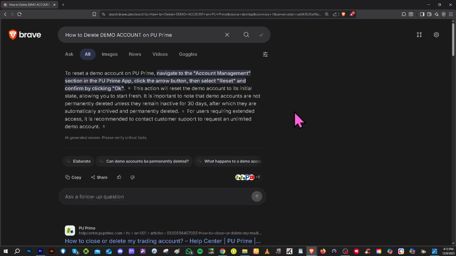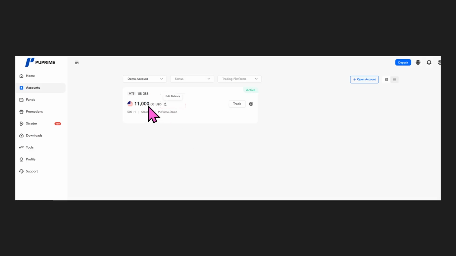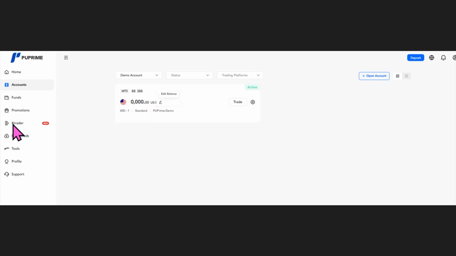Now, here's what you can do. This step is very important. I want you to go back to your demo account. You want to make sure that all the money or any balance here should be reverted back to zero. You can transfer it to your account. It's up to you. And then after making all the account zero, just leave it inactive for the next 30 days. And Pew Prime will automatically delete your demo account. So at this moment, you can't do anything about it.